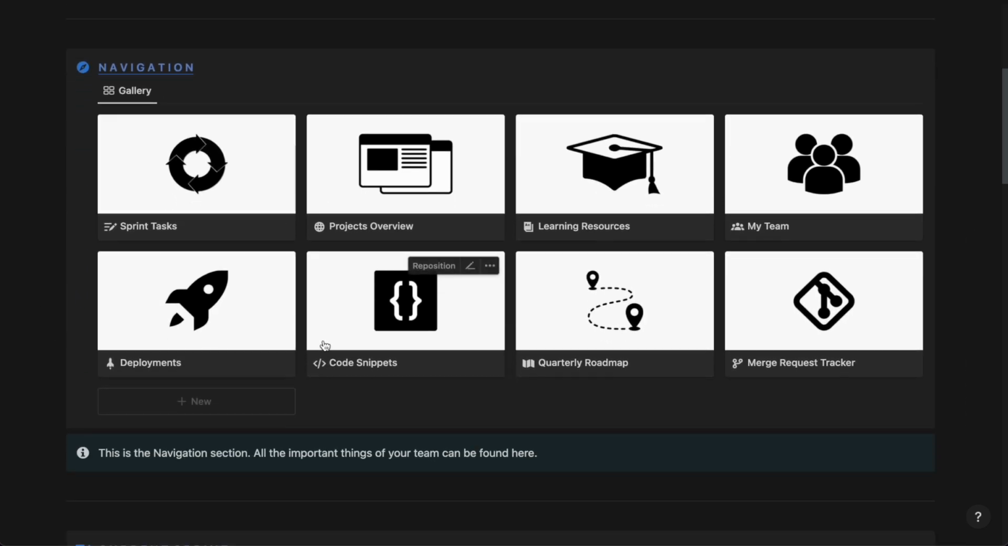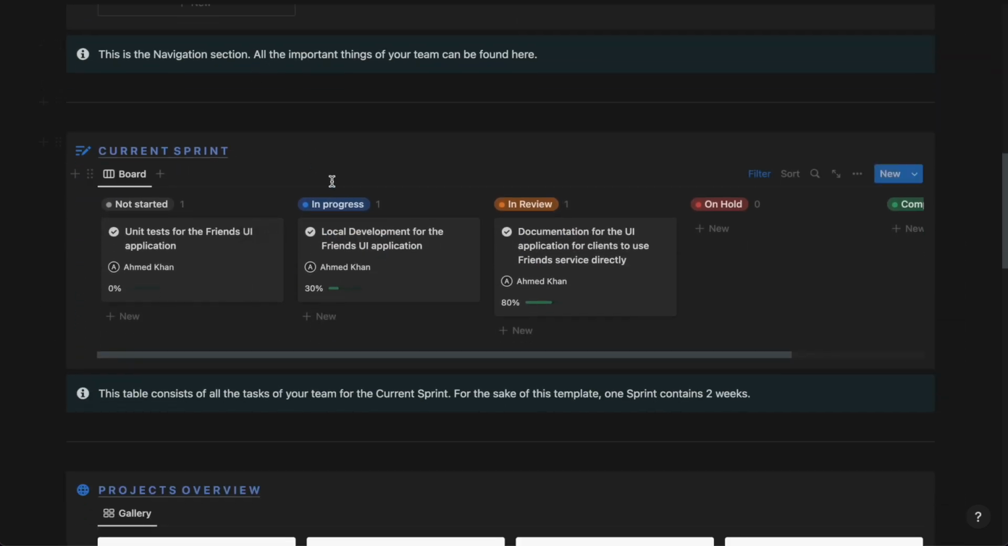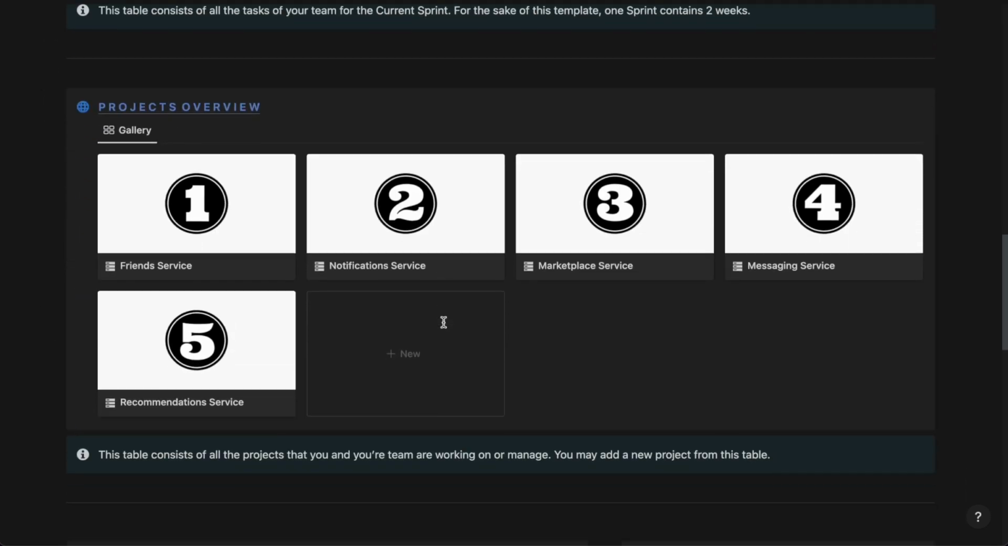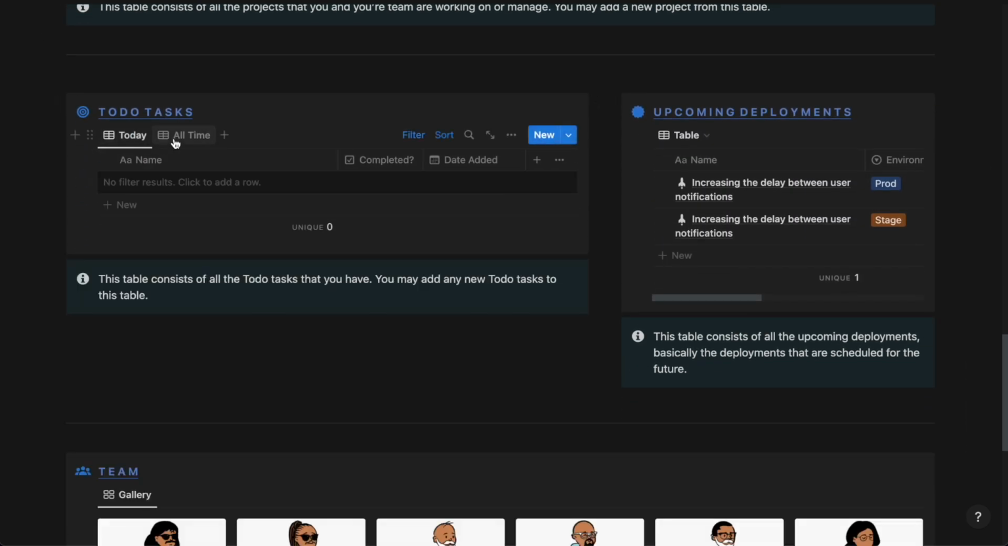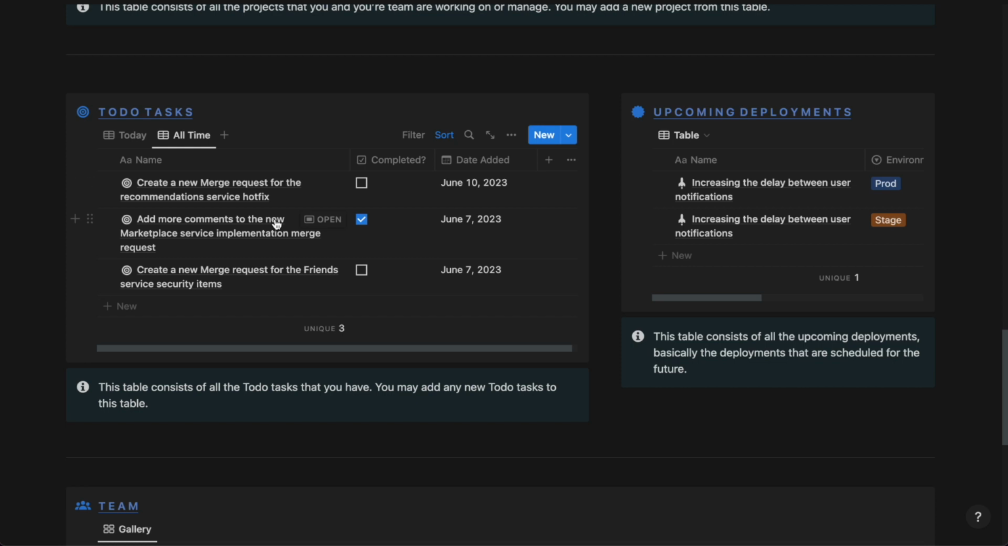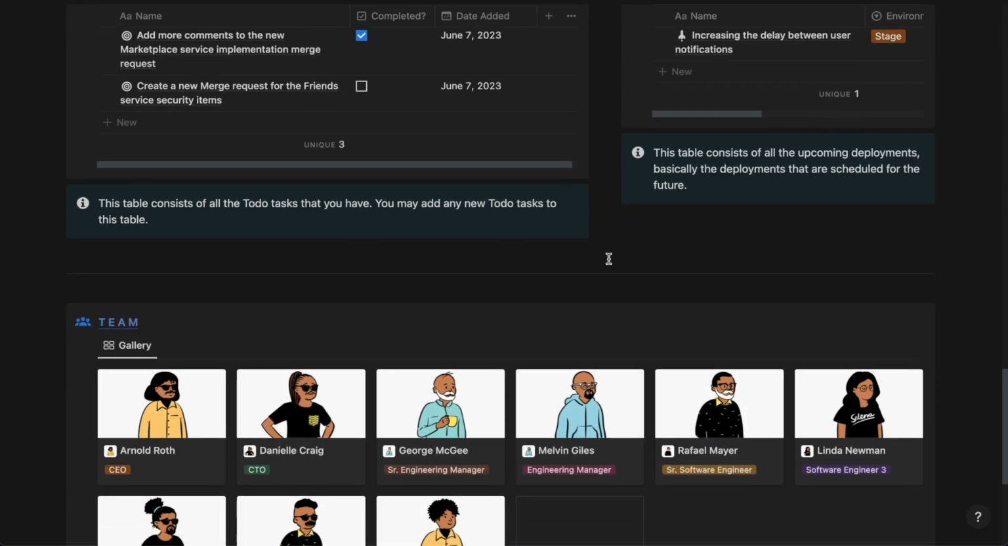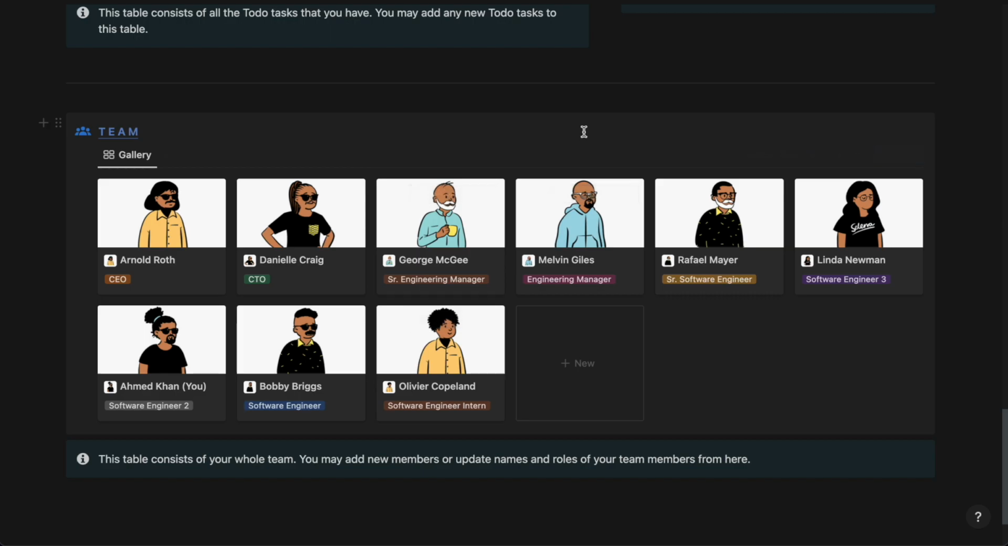Then if I go ahead to the home page, we have the current sprint over here as well, the projects overview as well, the to-do tasks where you can create a particular to-do item for today or all time to-do items. You can mark them as complete and you can add a date as well. Then we have the upcoming deployment section. Then we have the team section itself.